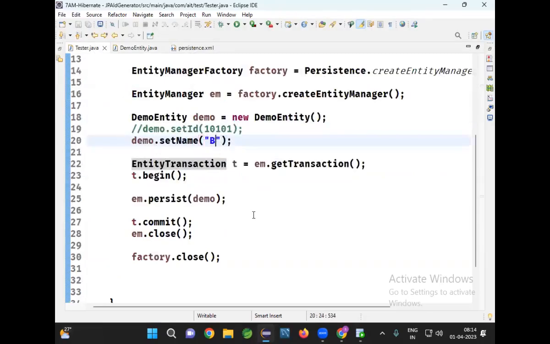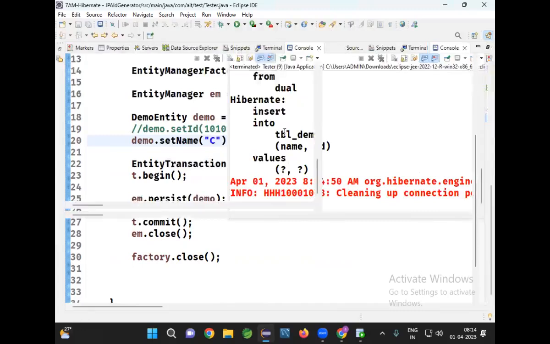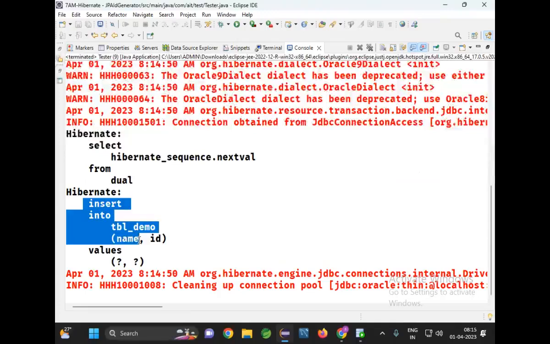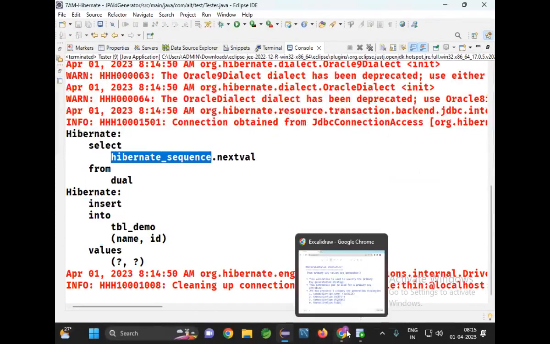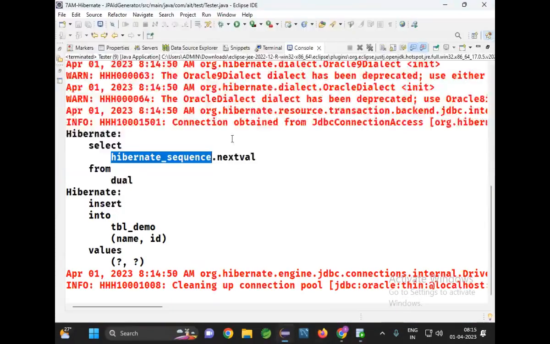Name C. Okay, we'll run this code. Observe here what Hibernate is doing. Selecting the next value of the sequence from dual. Then inserting, right? It is selecting from the same sequence. We are getting the output 3C.